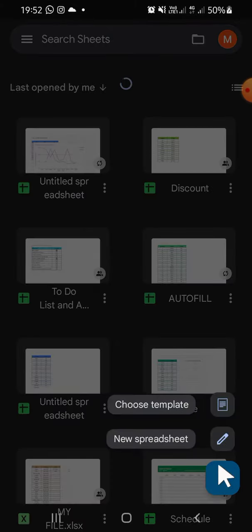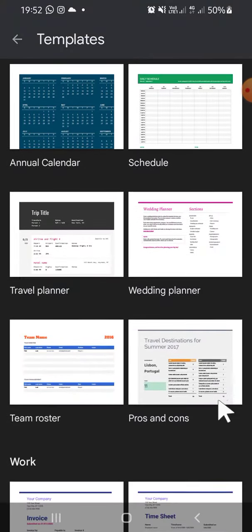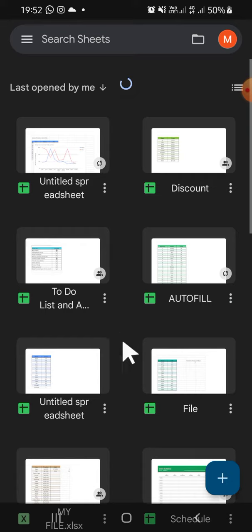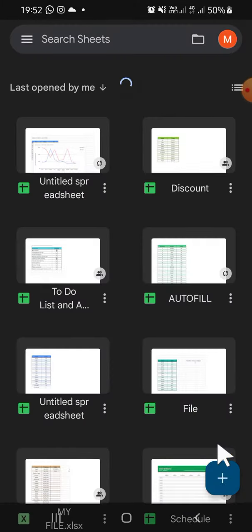Then you can either choose a template or create a new spreadsheet. If you want to use a Google Sheets template, you can click on choose template right here, and then there are a couple of templates that you can use, and you just need to tap on the template. Then the template will be created automatically on your spreadsheet. And if you want to create a new blank spreadsheet, you can click on new spreadsheet right here. Then the spreadsheet will be created.